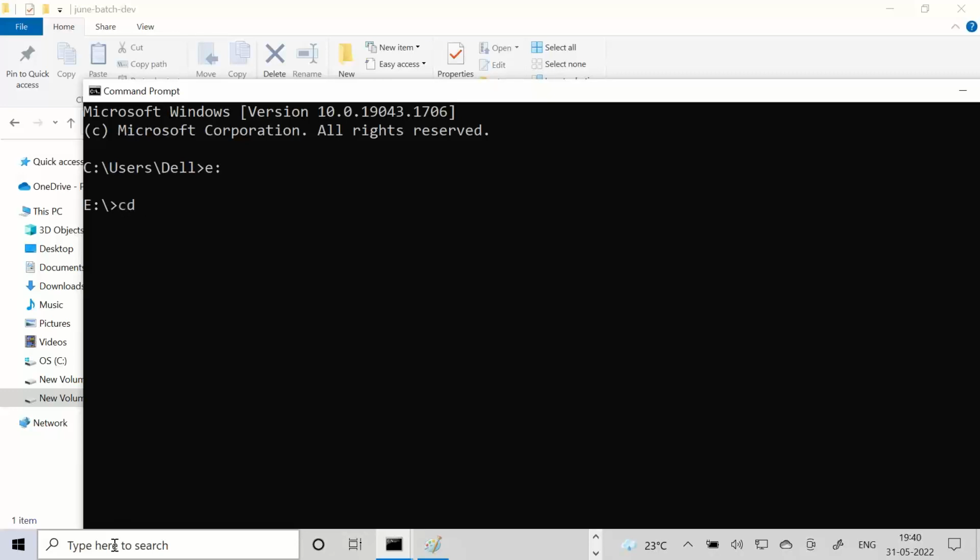Here, cd space June, tab. It should be June batch DEV. It should not be June batch software. If you are in the same drive, check whether you are selecting software or DEV. You need to select DEV, not the software. In my system, softwares are in another drive and DEV is in another drive. This is the location where the Java file is.